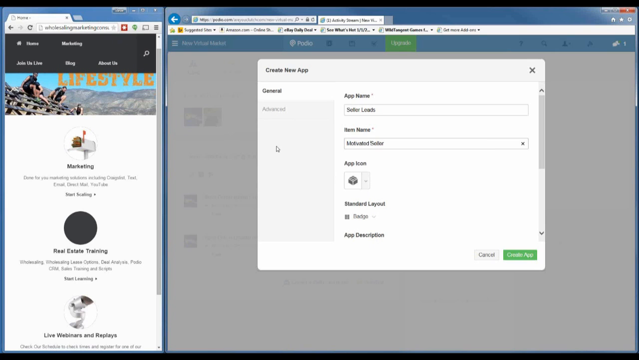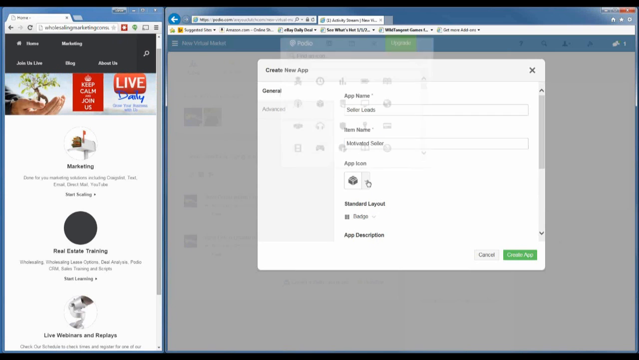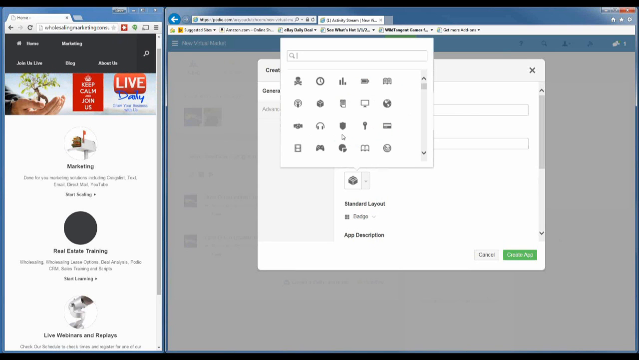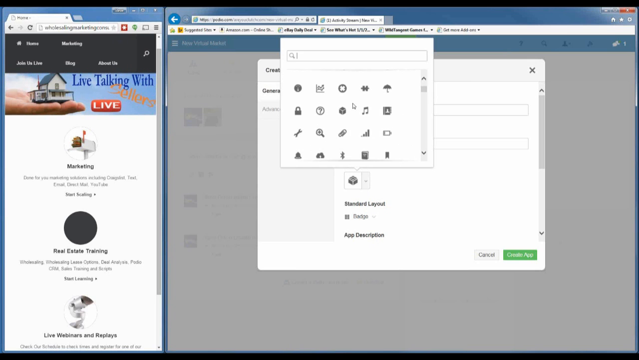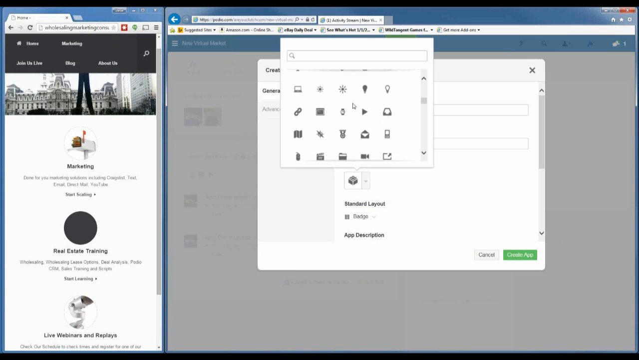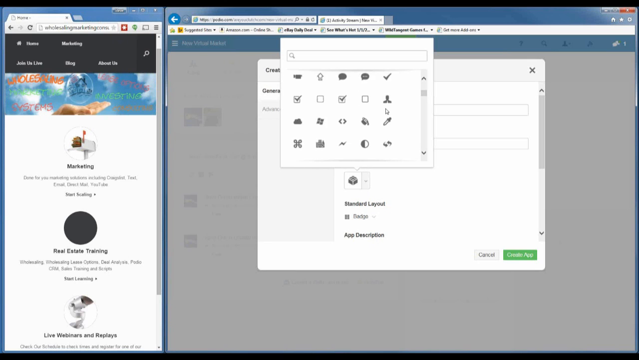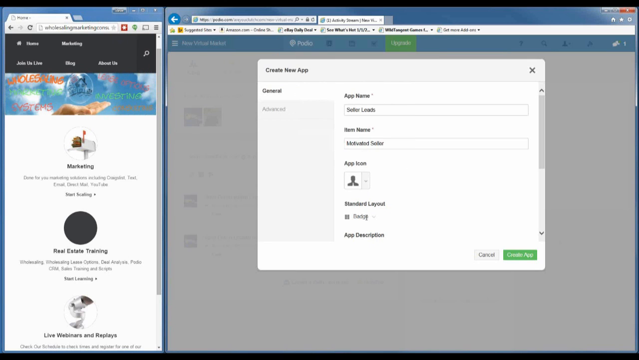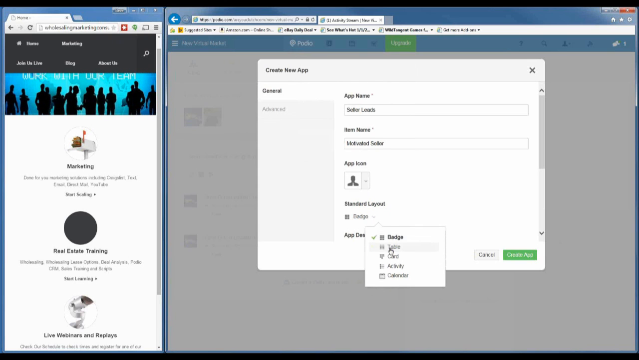We'll put motivated seller. And then we can pick a little icon that makes sense, okay? This is kind of cool. It's not that important, but it is a nice little thing. They have all kinds of little icons you can pick from. We'll just pick a person, just to keep it simple here. Boom, seller lead. The standard layout is kind of important.